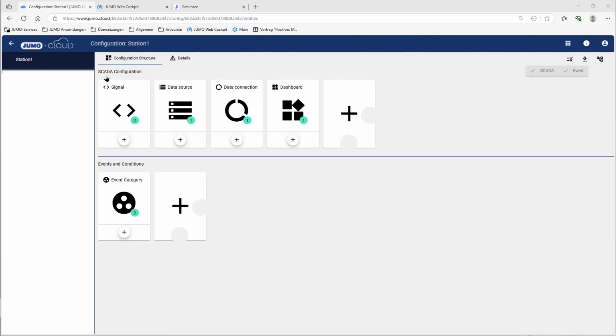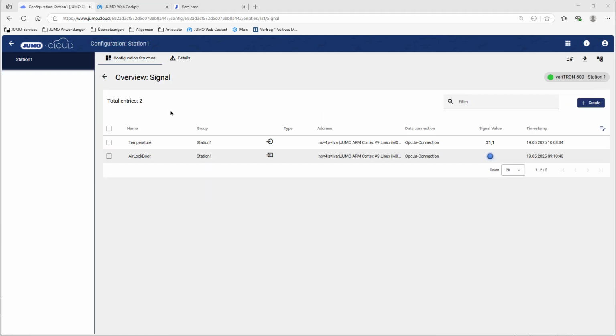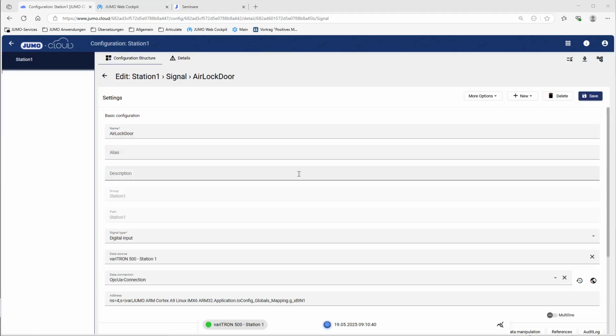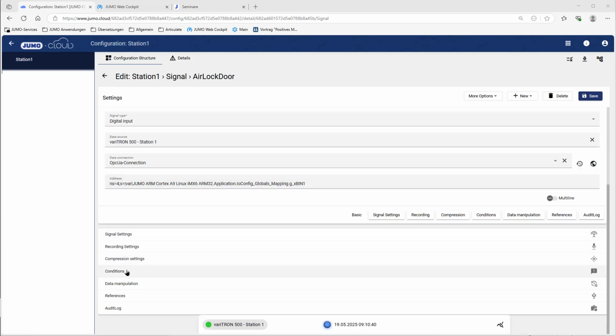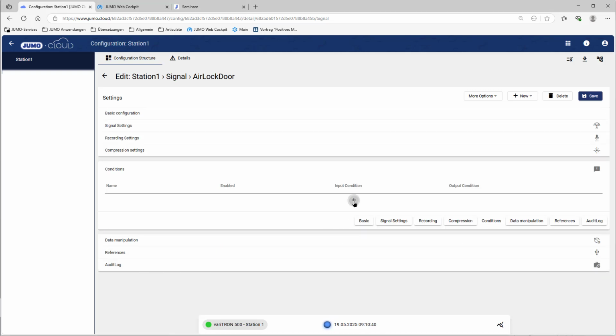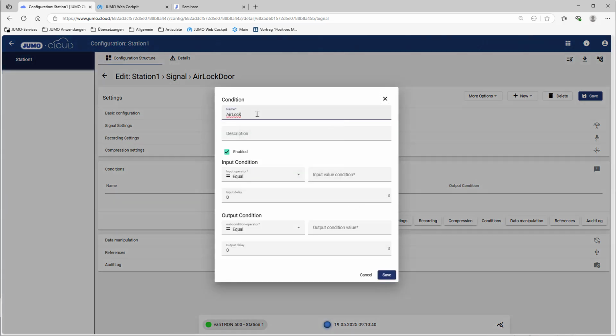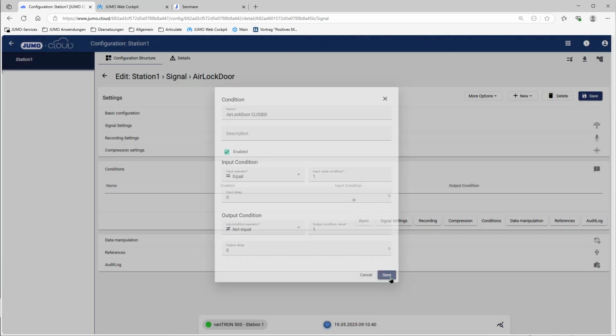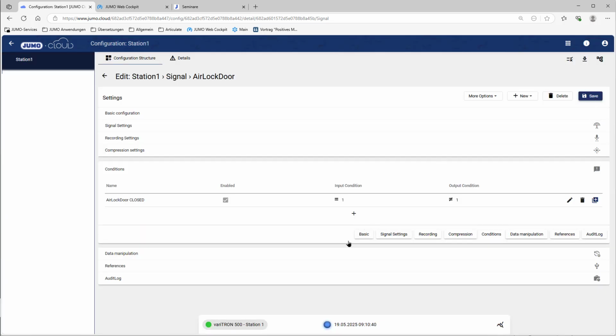But first I need a condition for this. I configure this in the signals. I create a condition in the binary signal airlock door. I call the condition airlock door closed. The condition is fulfilled if the binary signal is 1. The condition is not fulfilled if the binary signal is not equal to 1. All conditions affecting the input signals require transmission to the data source.